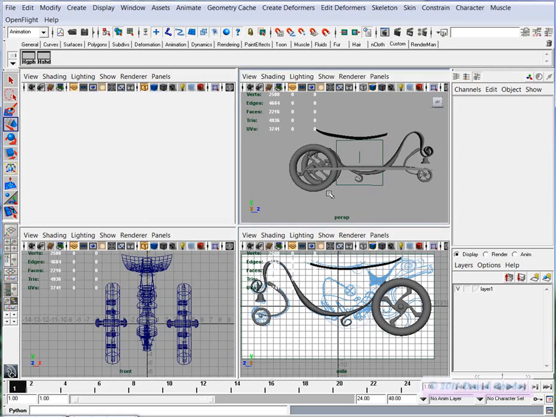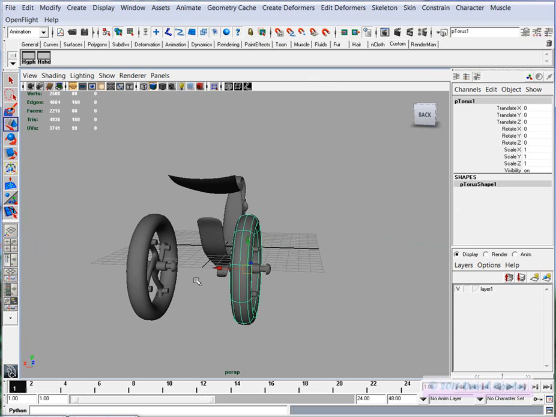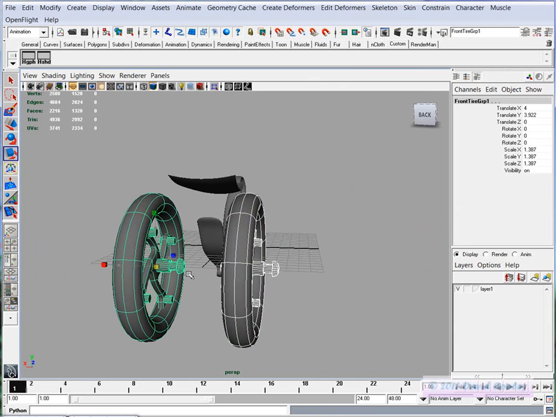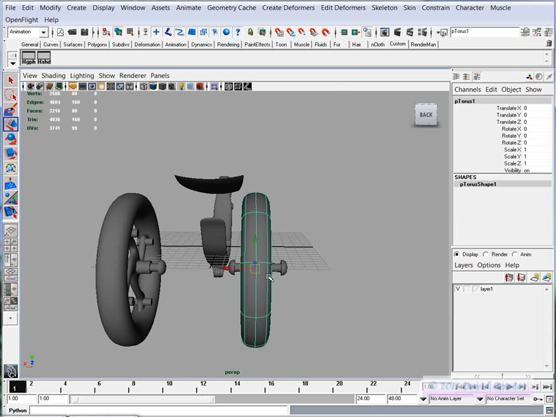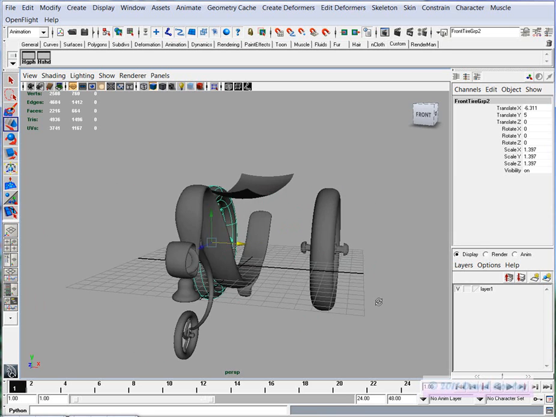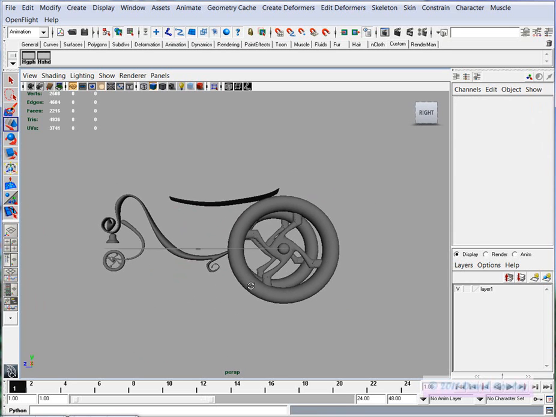seem big enough to me now. I'm really starting to think that they could be even sillier if they were bigger. So I'll just grab both of them and scale them larger, and then pull them further out. Yeah, that's starting to look a little better. I kind of like that shape more now.